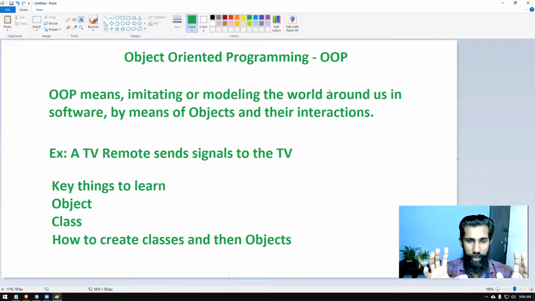So in the real world, what you see is objects and their interactions. What we're going to do is, in software, imitate or model this. Of course, if you want to do it in software, you have to use an object-oriented programming language such as Java. Not only Java, there are other object-oriented programming languages available like C++, even Python. You can use any of these to do the work.